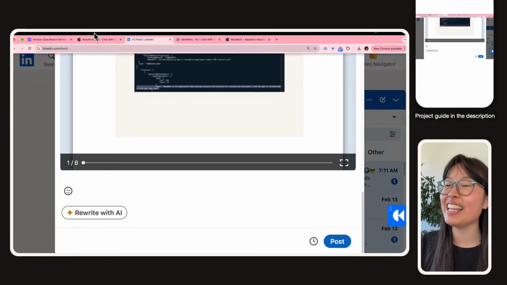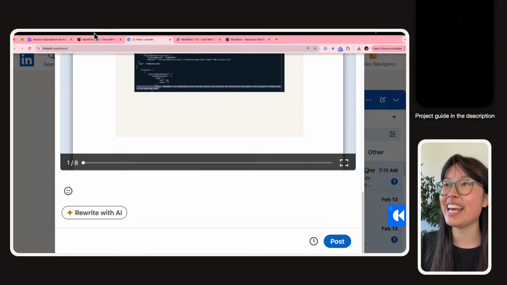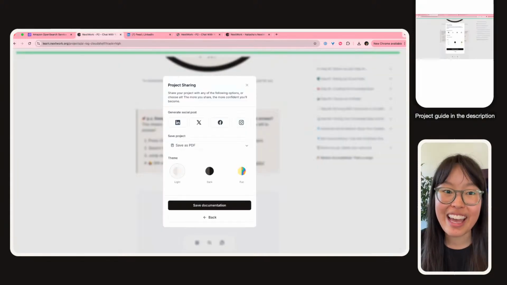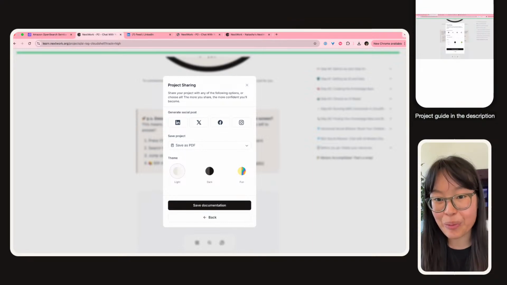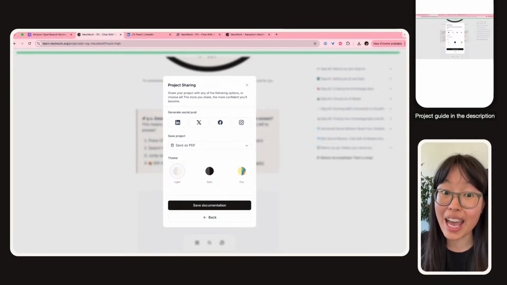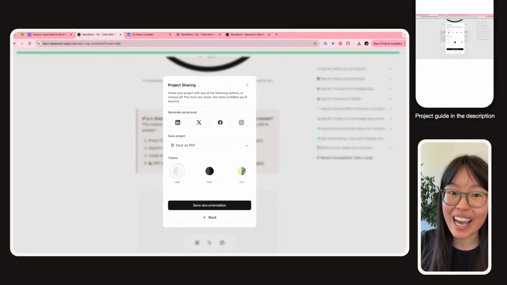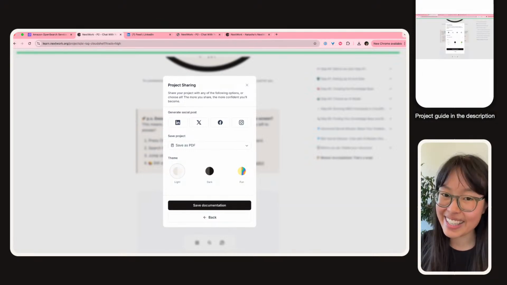Congratulations on completing another project. A huge shout out to learning something new and also putting in the work to do it hands-on from the get-go. We'll see you in the next project where we actually start to bring this into our own app and run that app locally as well. It's going to be very exciting.